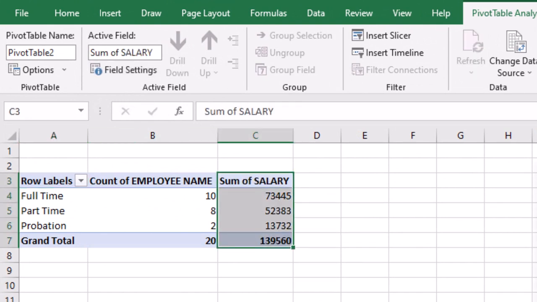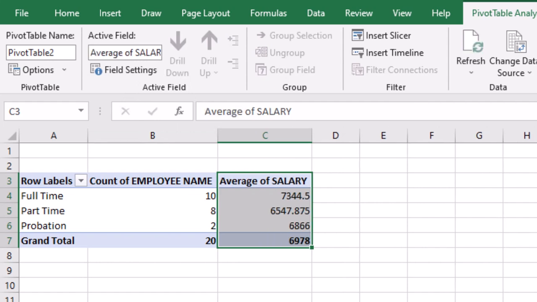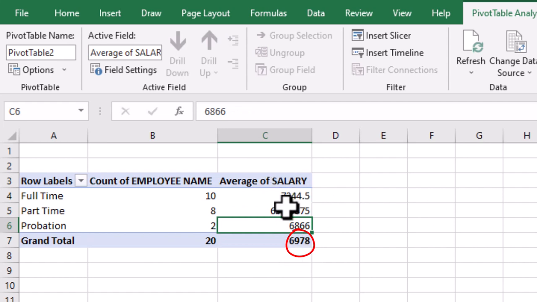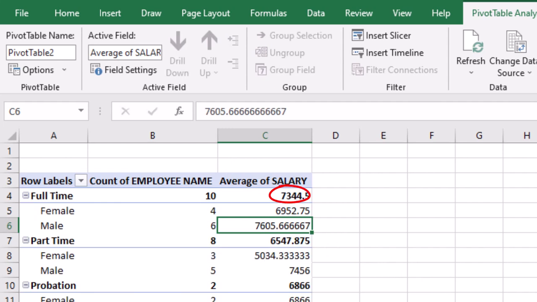So from this, we can see that the average salary is around 6,978, and the full-time staff were the highest earned salary category.